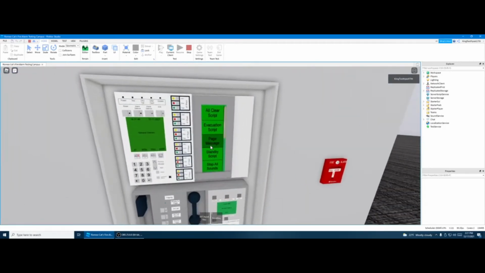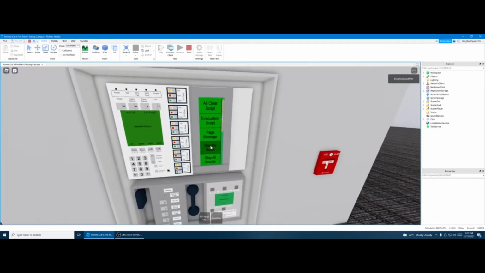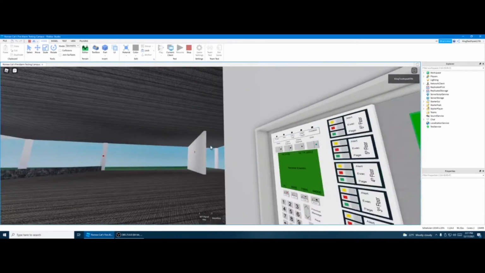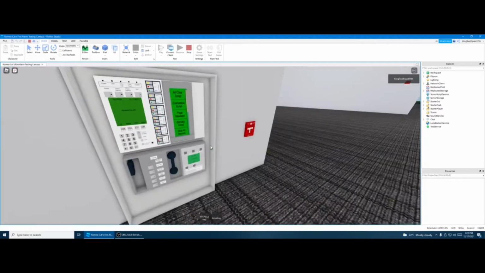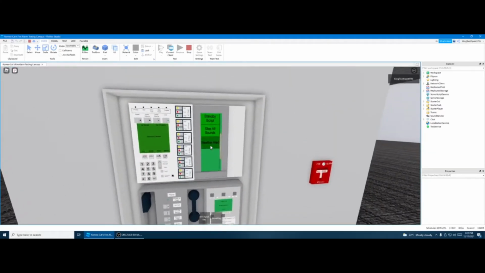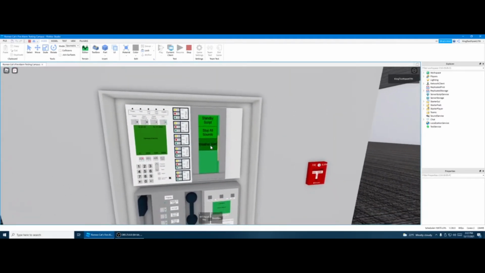Let's see here, and then next we have, here's a standby. Oh yeah, that's all it does. It just makes a ding sound, and then here we have a weather alert.